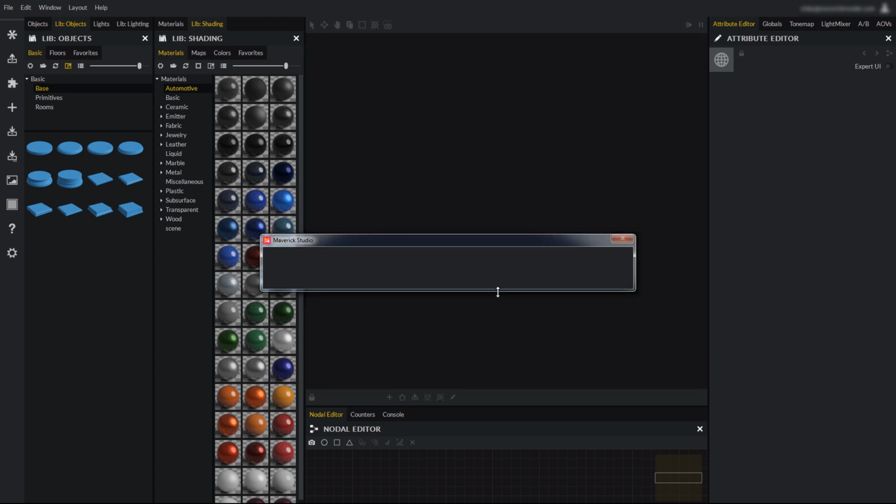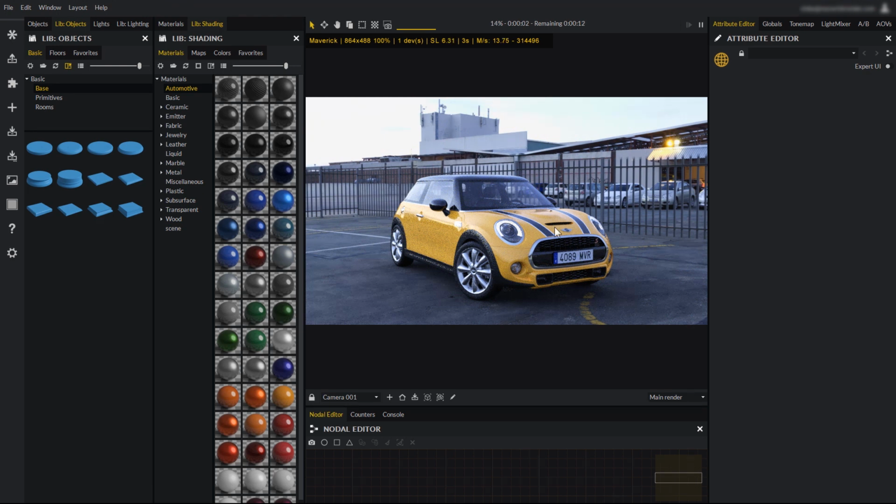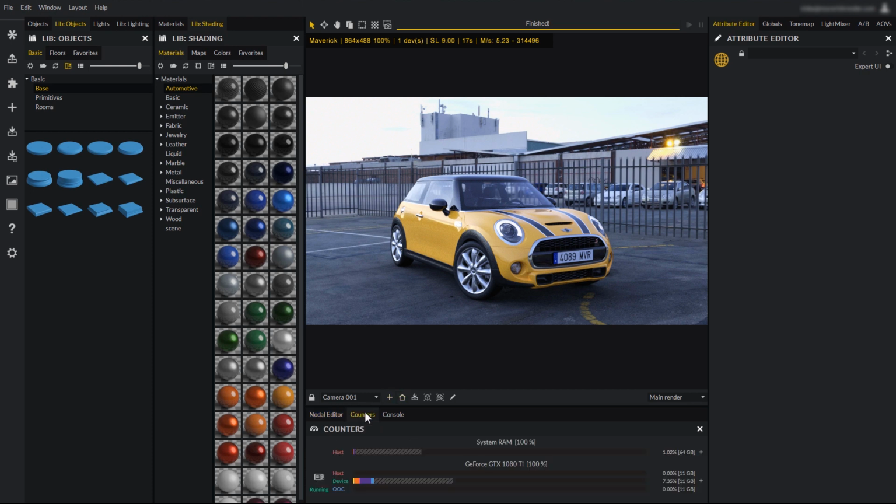Let's wait until it loads the scene. As you can see, the scene has opened in the central area, which we call IPR. This is where we will see the render interactively. You should also know that I have a GeForce 1080 Ti. That way you can see how smoothly the app runs with this type of cards.